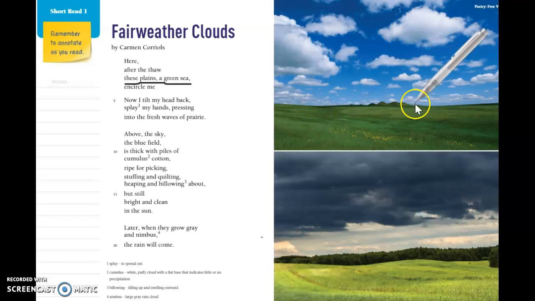Now look at the picture. Do you think the author literally means a green sea? Or is she using non-literal language to describe what the plains look like? That's right. She's actually using a metaphor to say that the plains are a green sea. So here is one metaphor that we've already discovered in our text. Hopefully now you know a little bit more about what a metaphor might look like.